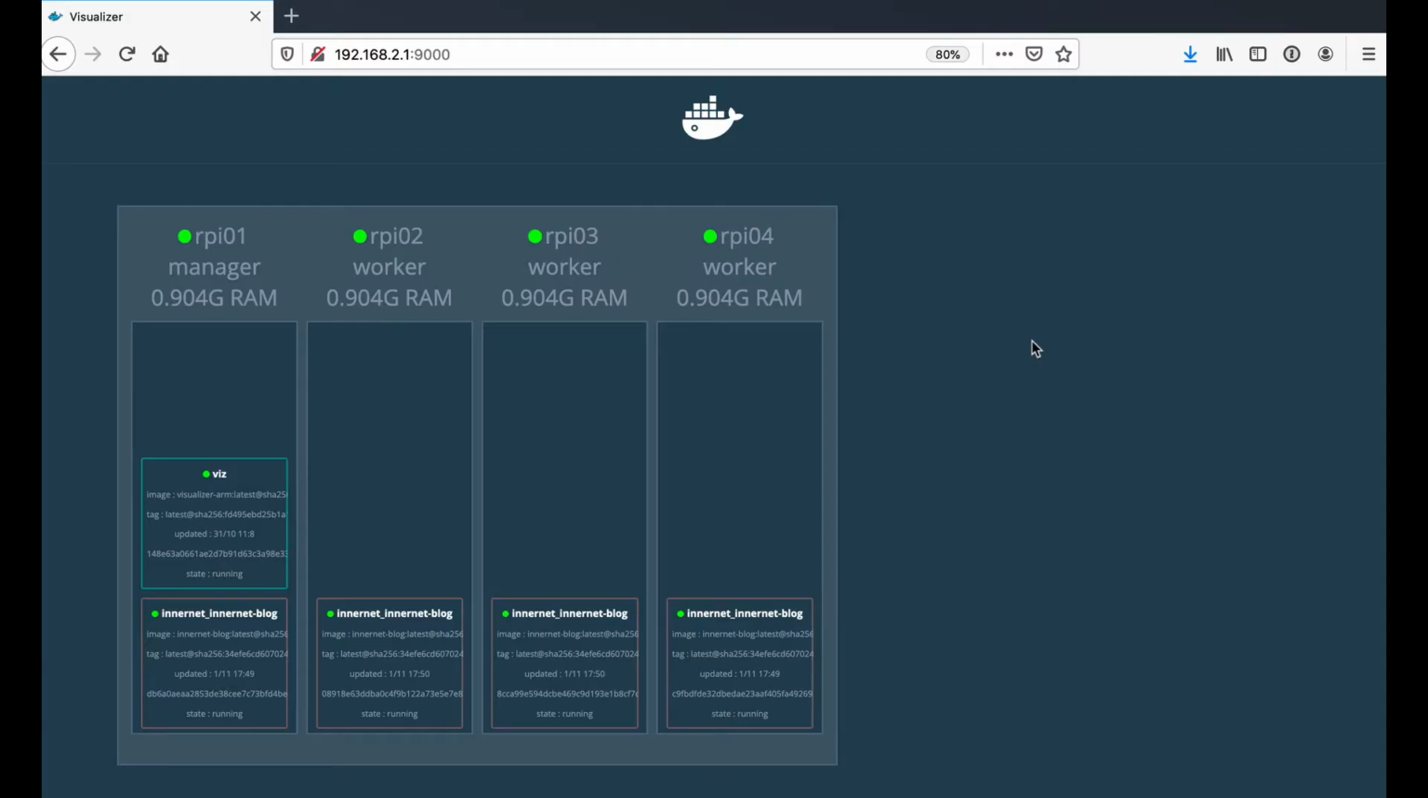The Docker Swarm also hosts the internet.io website. So the internet blog Docker service has a replication count of 4, so that gives us 1 container on each of the 4 swarm nodes.